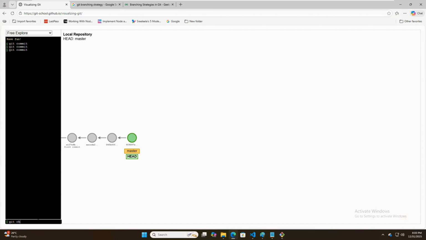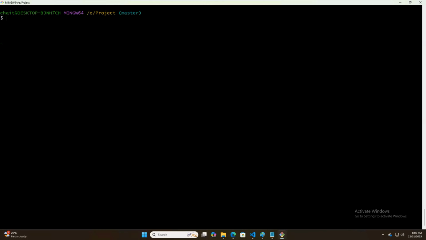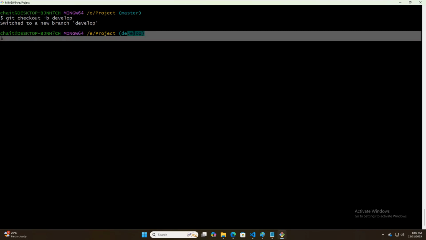Now what I can do here is create a new branch. The command is git checkout -b develop. When I give this command, a new branch called develop will be created, and the user will be moved into that particular branch. Right now we are on the master branch. When I give this, the new branch develop is created and we switch to it.